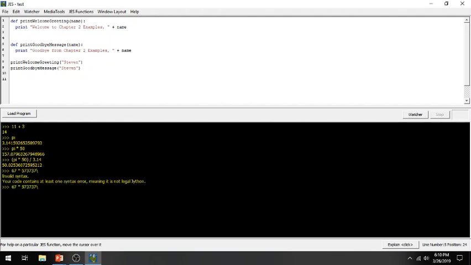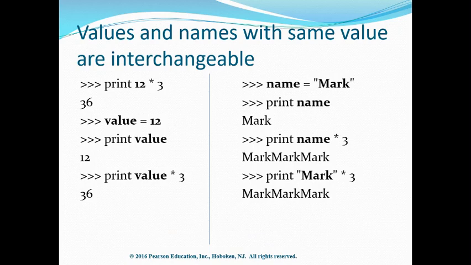Oops. So you can see I got invalid syntax, but you'll see that I have this slash at the end because I was typing too quickly. We type that, and it's the same thing. Cool. Continuing. So values and names with the same value are interchangeable.